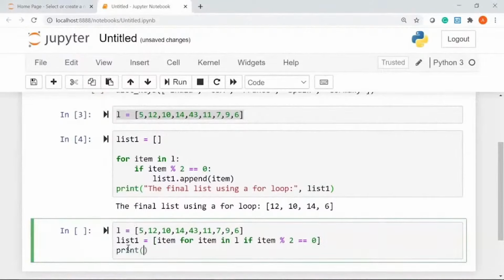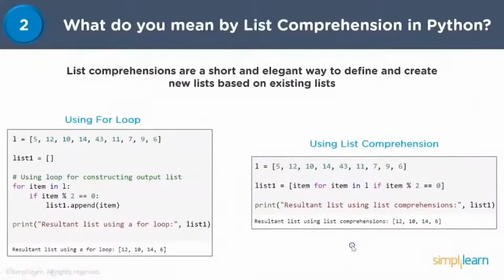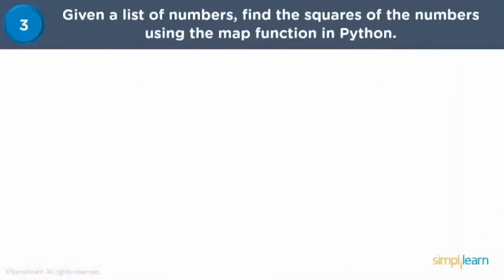So I'll write print, let's say, "resultant list using list comprehension", I'll give a colon, then a comma, and I'll pass in my new list, which is list1. So here, whatever is there in my square brackets is called the list comprehension technique. Let me just print this and I'll get the same result. So these are my even numbers. Alright, so let's move to the third question.